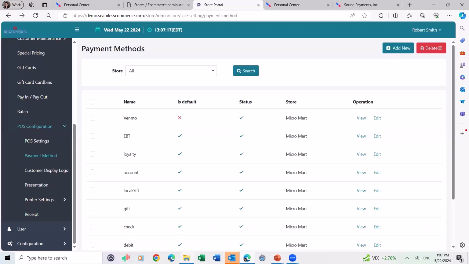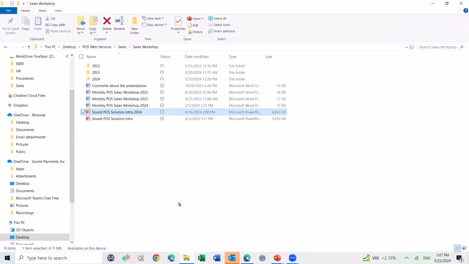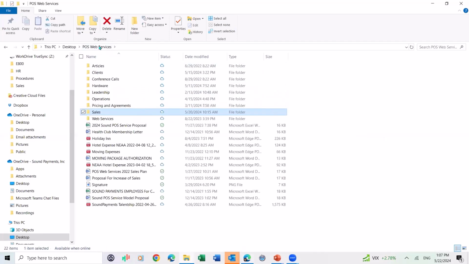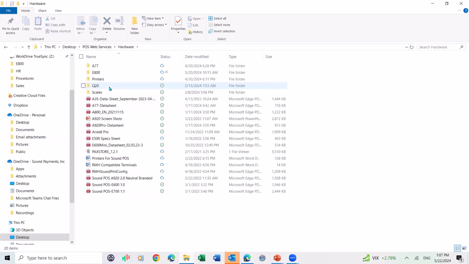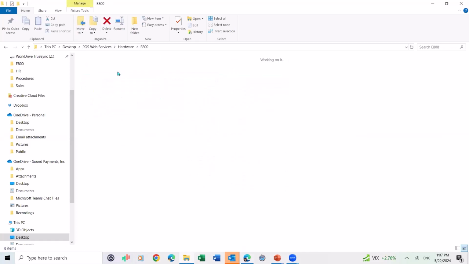But I do want to mention something. We recently had an update on the POS and want to share with you what that looks like. For those of you who have the countertop units like the E700 or the E800, you know that these have a little screen where it's the actual credit card processing screen. So for the E800, let me show you what that looks like here.